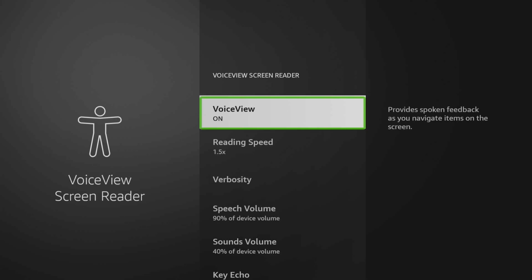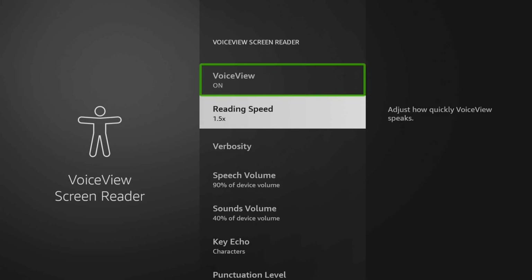There are settings. I can change the reading speed, verbosity, speech volume, sound volume, key echo, all the good stuff. There is also a tutorial, and we're just going to go through that one.